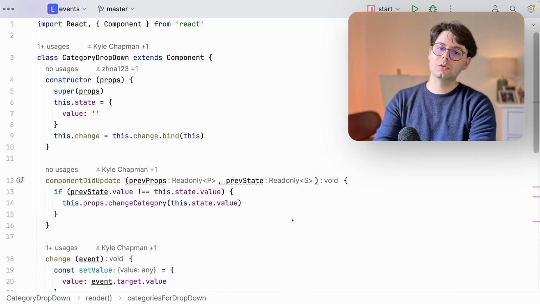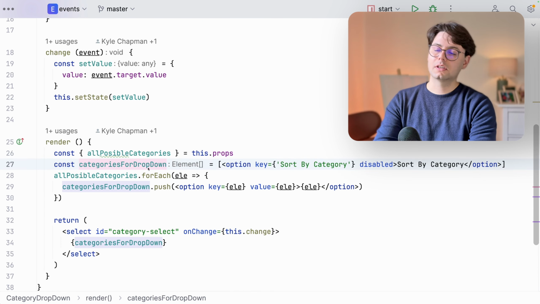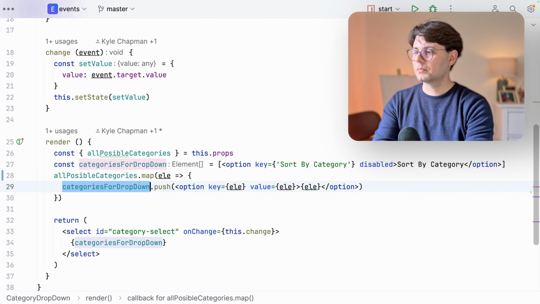Now jumping to another component, this is the category dropdown. I'm noticing inside the render function that there is an array that is created for the display elements. And this is a typical case for array.map. Instead of using forEach, we can just map the elements.